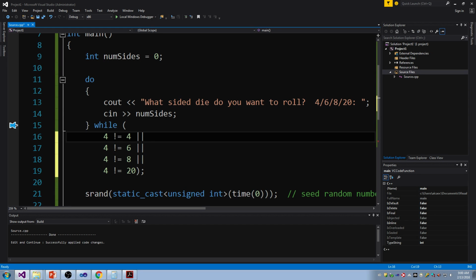Okay. What if I type in the number 5? Let's see. If I do 5 here, how many of those things are true? All of them are true. Is there any number that I can type in that will make all of them false? Will there ever be a case where all 4 of them will be false? No. And that's the problem, this or means that as long as any of them are true, the whole thing is true. Okay?